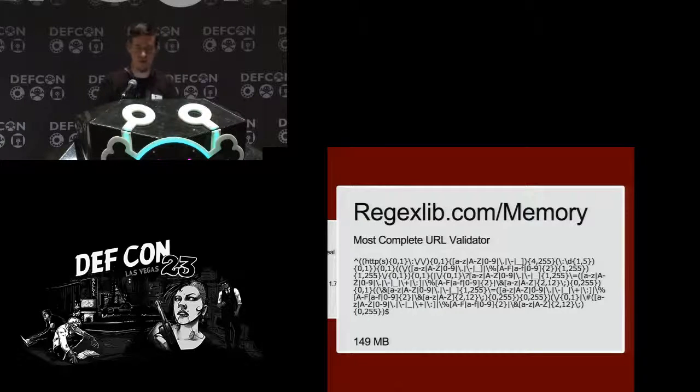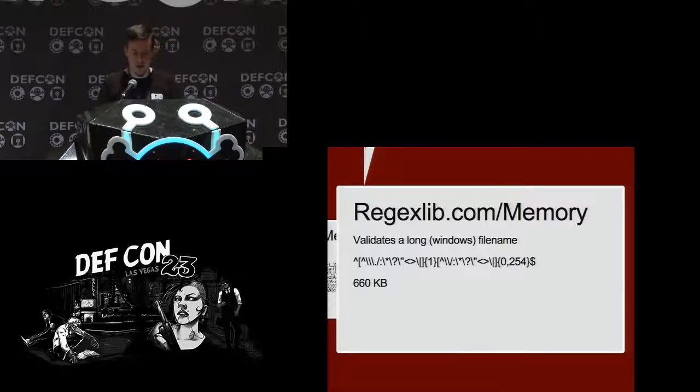So I'll look at some examples of real stuff in the wild. This is the most complete URL validator. If you don't need the most complete URL validator, don't do that. If you're using a DFA, that would take 150 megs each shot you use that expression. This one's not so bad, but I was just throwing in an example of something that's not so bad. This is supposed to validate long Windows file names, and it uses less than a meg of memory. This is probably the worst time-based or DFA-based attack from regexlib. I don't even know why I'd use an expression like this, but it's supposed to match any valid human name, like people's names, like Mr. whatever. This expression takes more than 4 seconds each time you use it with an evil string.